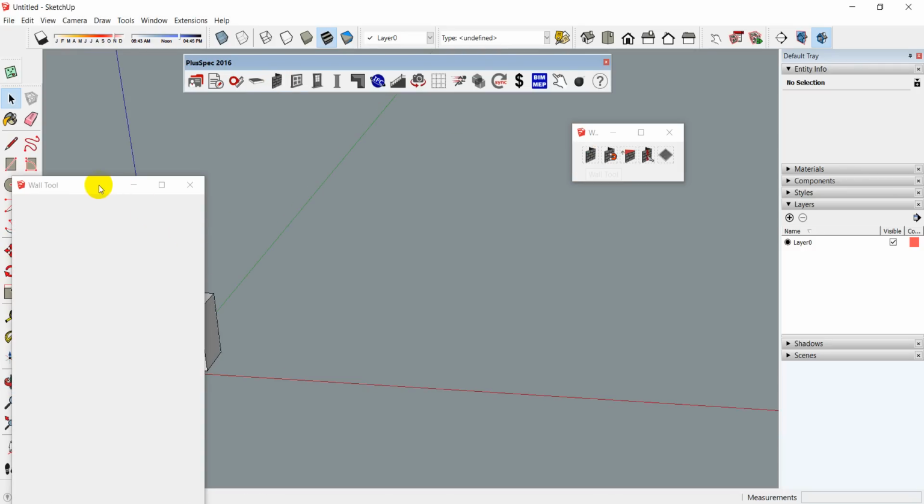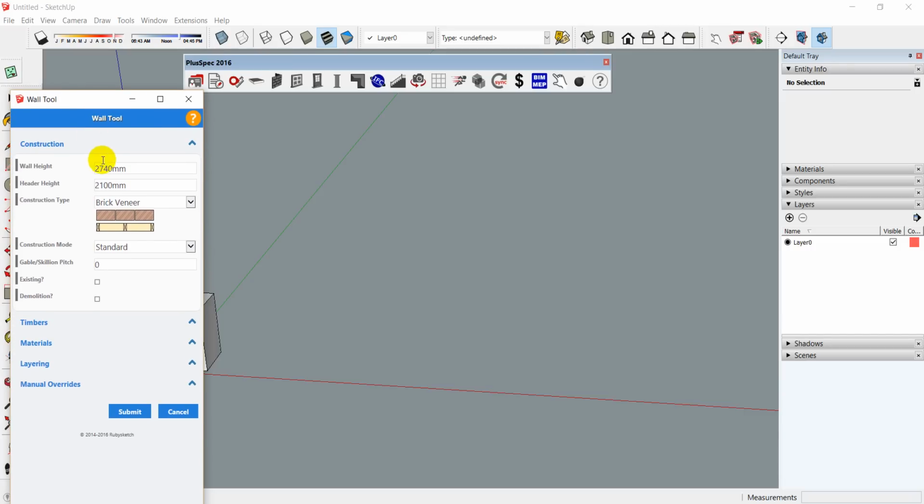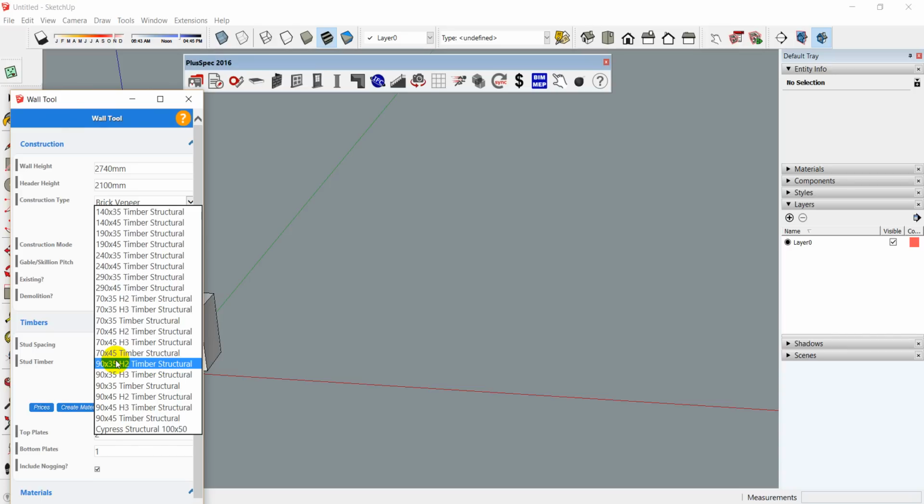I'll make it quick, guys. There are a lot more detailed tutorials on our website. So I'm choosing a veneer structure here, and at the start I can change my stud spacings. At the moment I'm working in metric, but you can write in feet or inches or whatever, and you have a drop down list according to the country that you are using PlusSpec in.